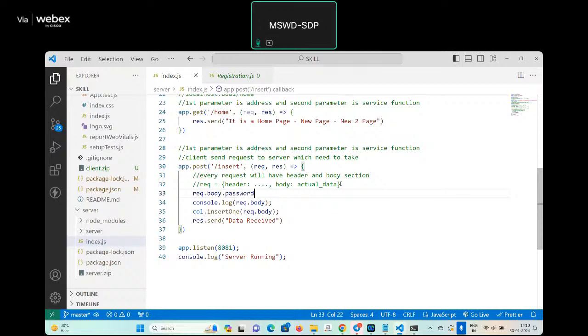Request.body.password equal to... I want to encrypt and store it. So how to encrypt? You imported one package now. What is the package name?